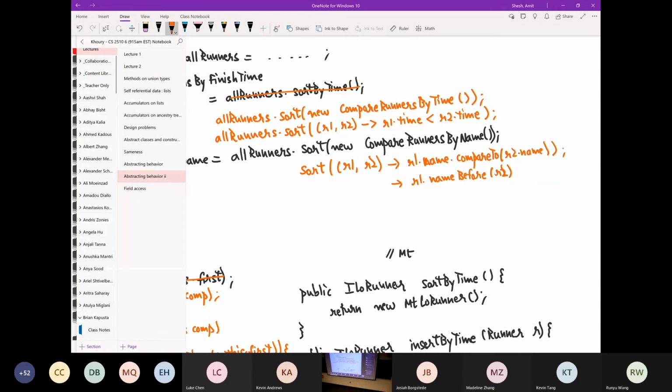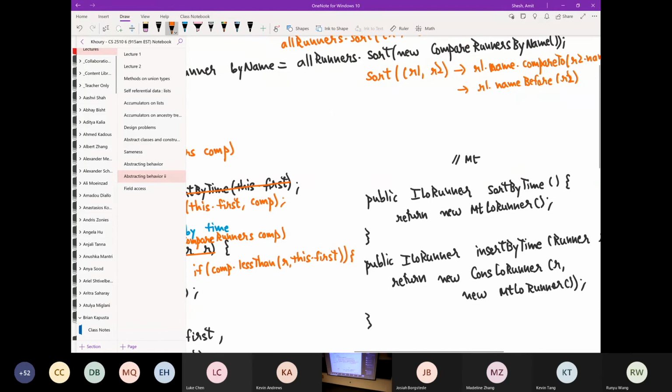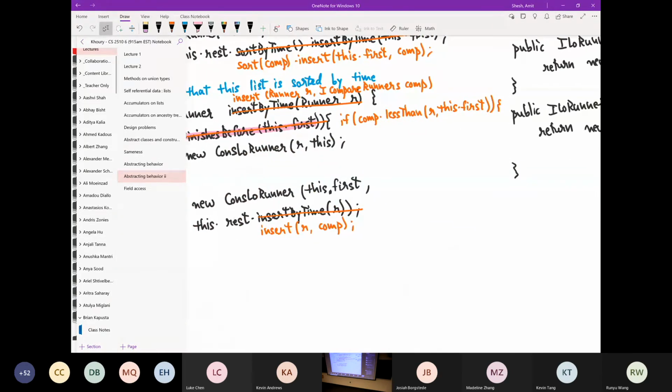All right. Now, this method works, but it's kind of a little bit limiting. Not really, but it's doing things that could be done better.